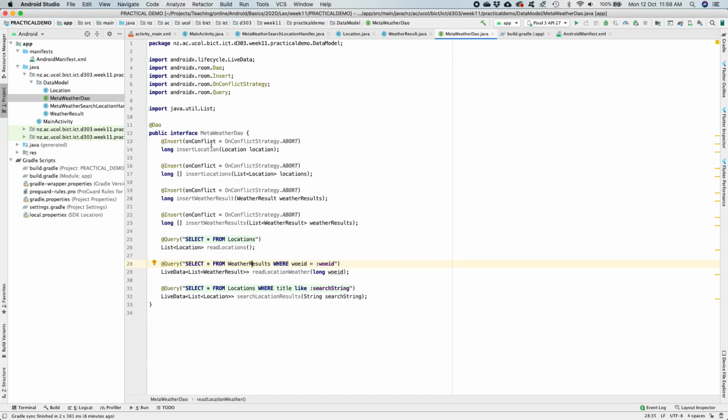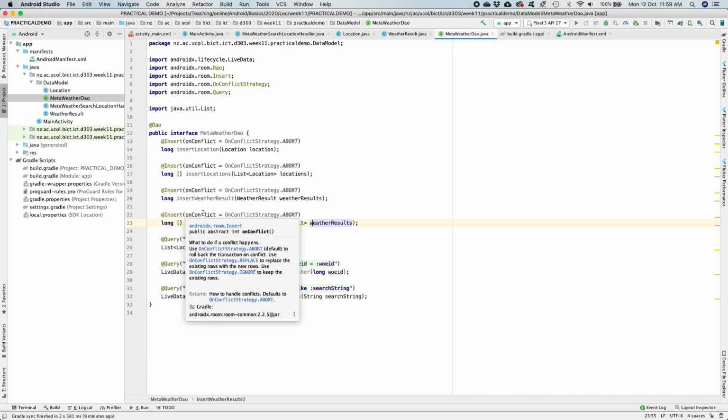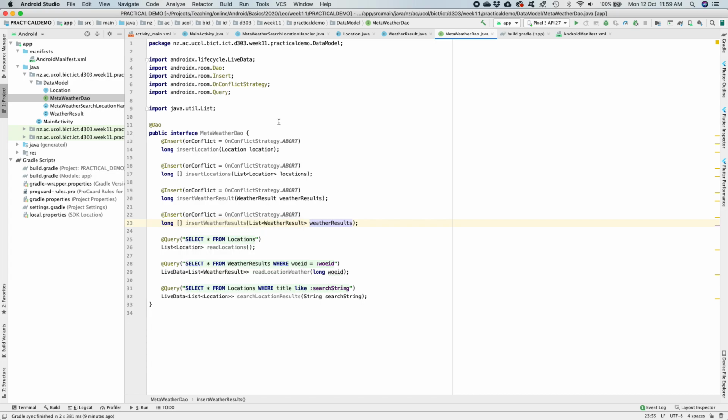So look here in that specific DAO, what we are saying: we want to insert a location, or we want to insert a list of locations. We want to insert a weather, or a list of weather results. And in case of conflict, where that location or the weather result is already there, it will abort, it will not override. Maybe we can say replace. It will make things easier for us. It will replace the previous values, fine, no problem.